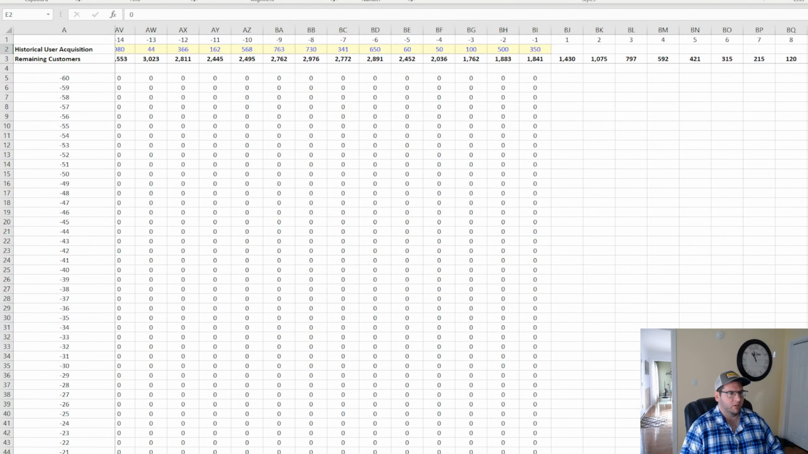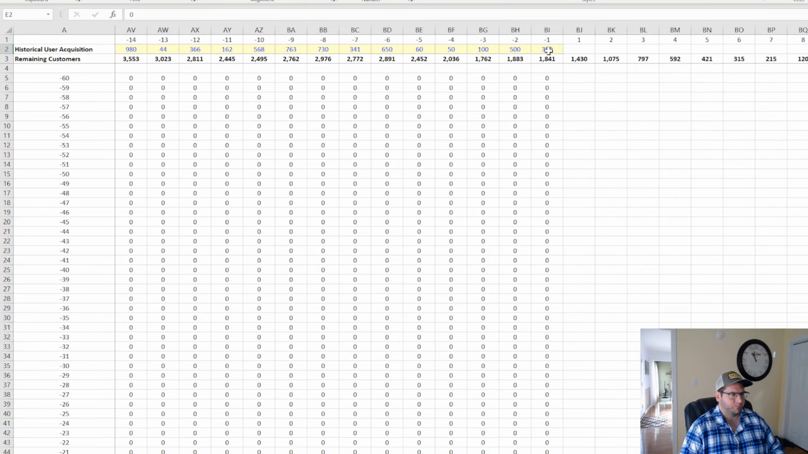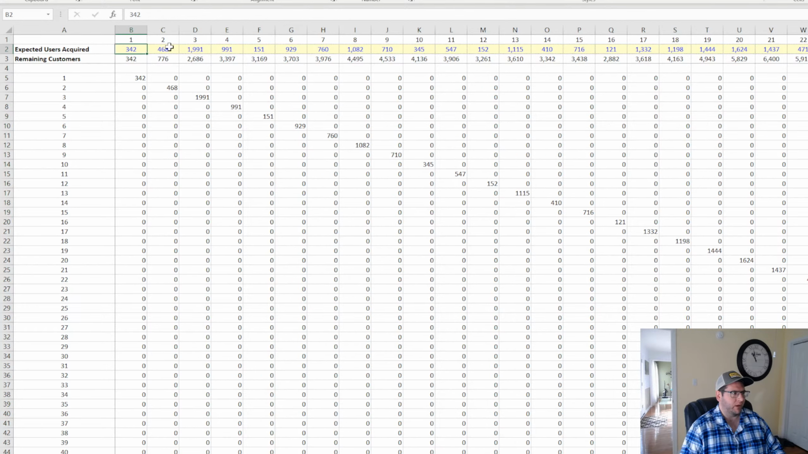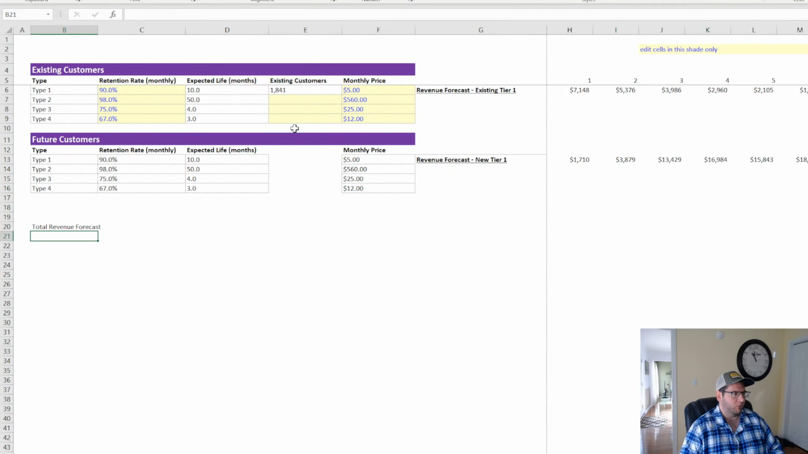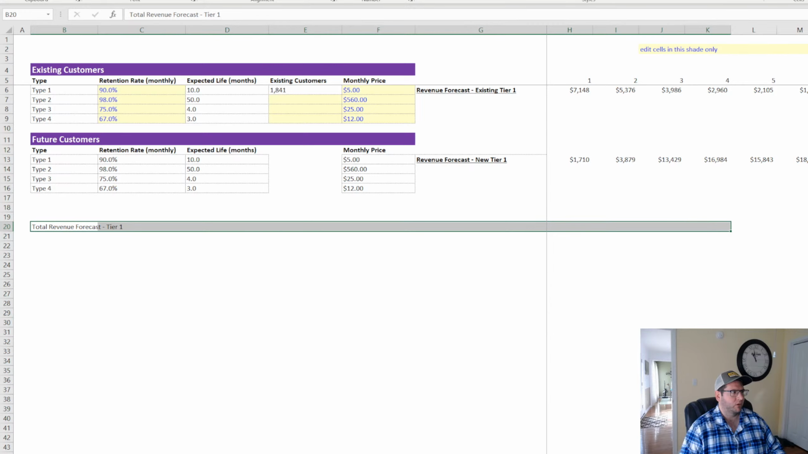You just simply copy the last 59 columns, paste them over one, add your most recent one, and then for the future, you just add in what your future expected customers added are. And then it will run off of this price and this retention rate and show you your total revenue forecast rolling. And you can do this every month if you wanted to, which is nice.